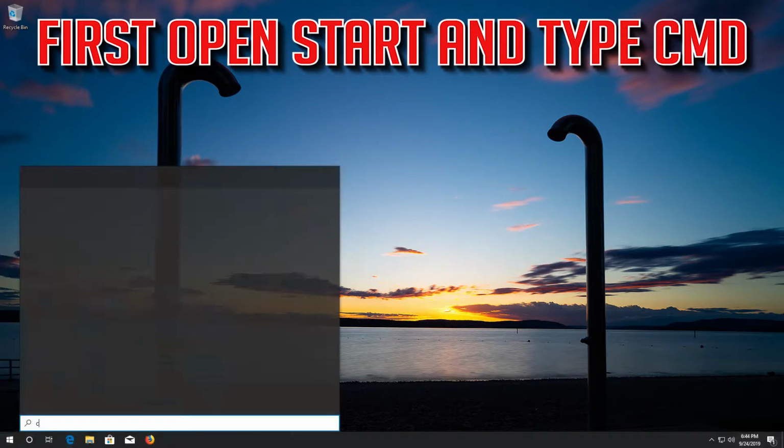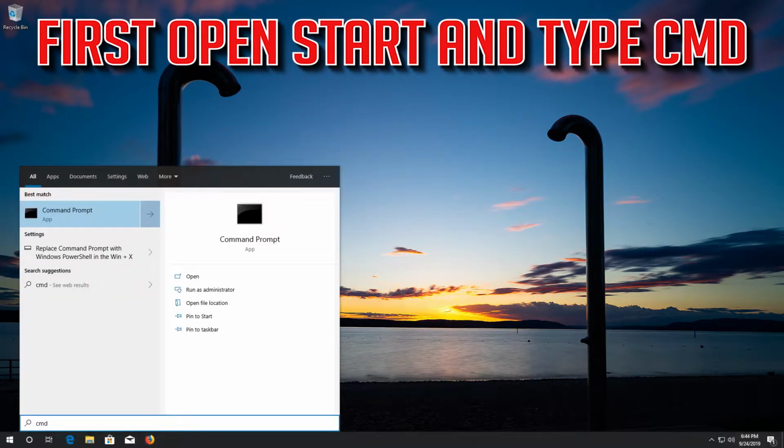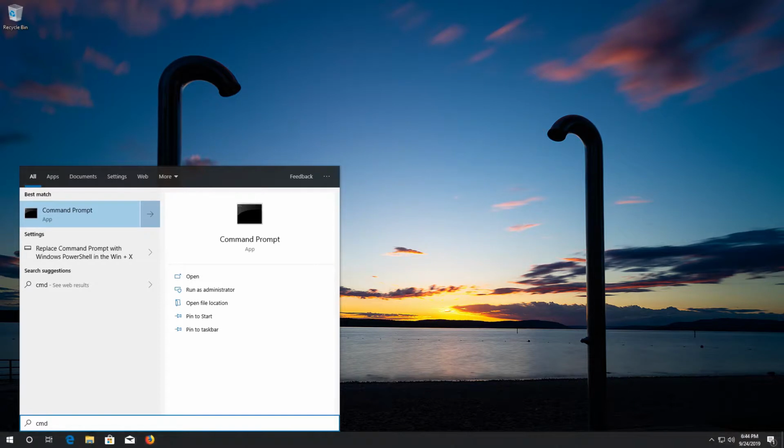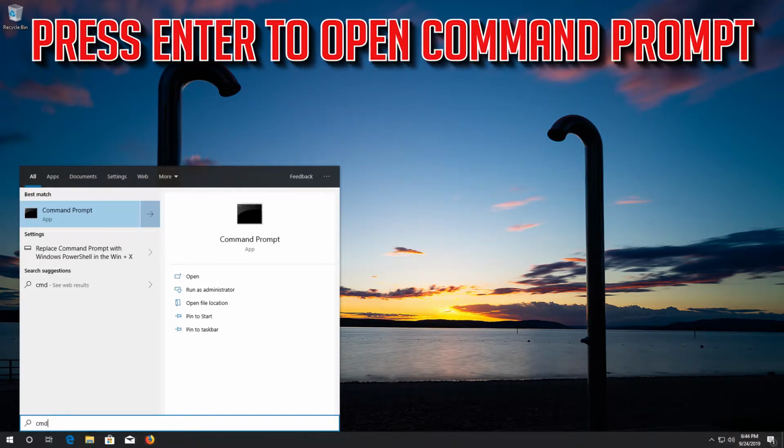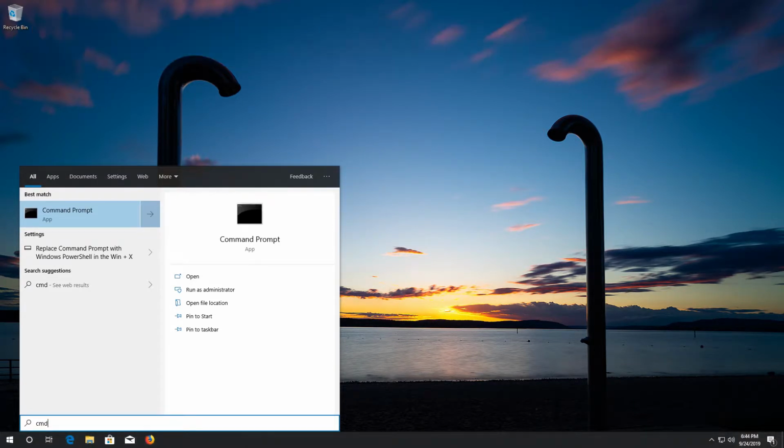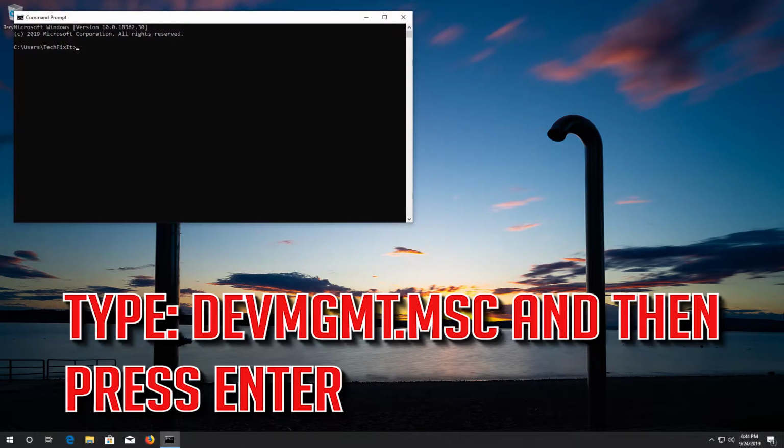First open Start and type CMD. Press Enter to open command prompt. Type devmgmt.msc and then press Enter.